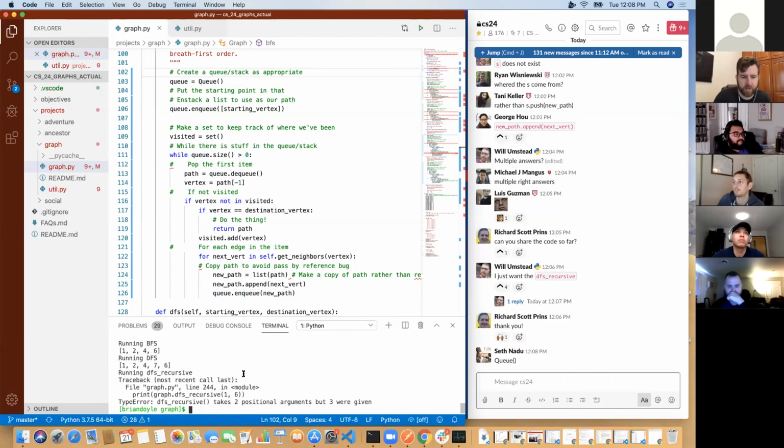Depth first search, no, that's still expected. All right, here we go, running depth first search. So breadth first search and depth first search are both working. All right.